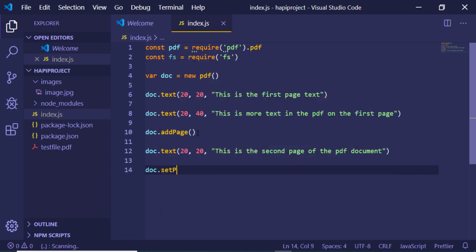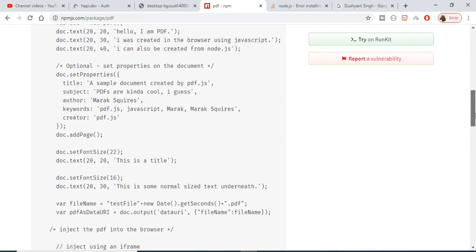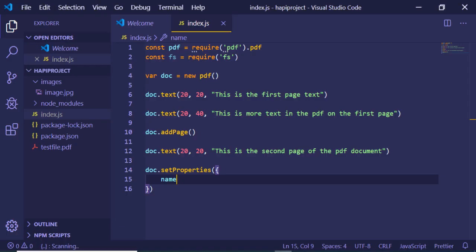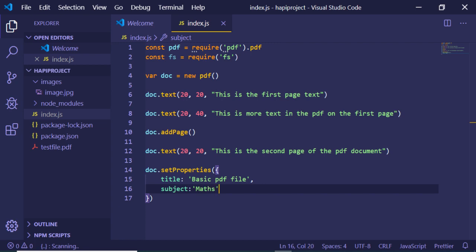Now in order to set some properties about the PDF file, you can just use this setProperties method, and inside this you can pass the name of the PDF document. This is there in the documentation, you can just see it. You can see that title, subject, author, keyword, creator, all these properties you can give. Let me give the title of the document, basic PDF file, and you can always give the subject here. Let me give math, creator, let me give my name, and the keyword you can also give. That's it. So I am just giving these properties here, so you can give any property of your choice.